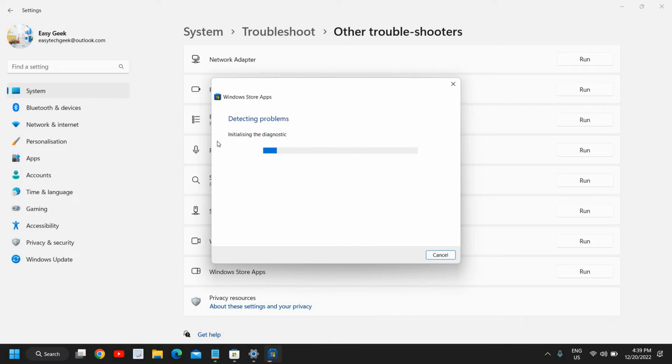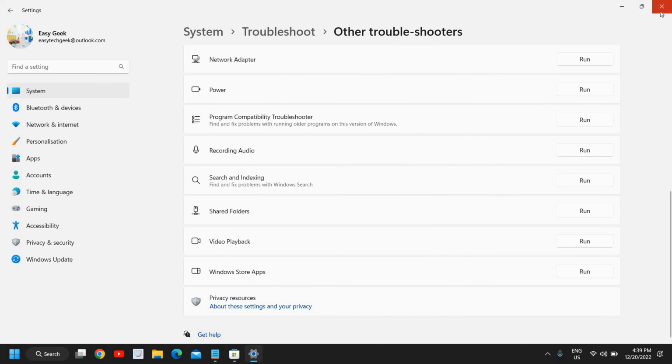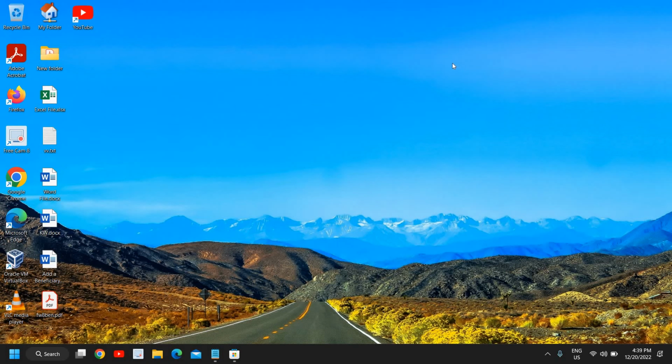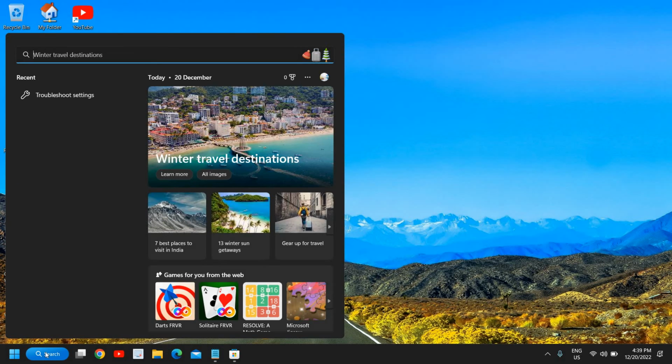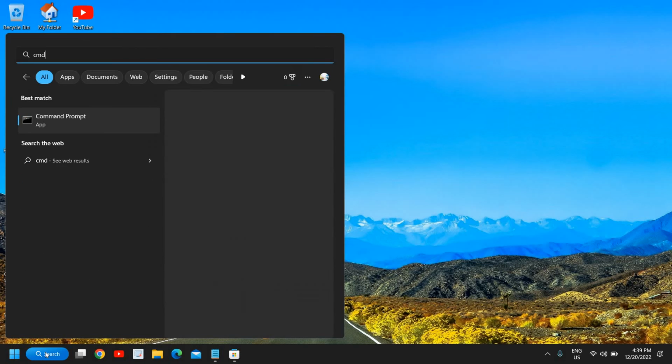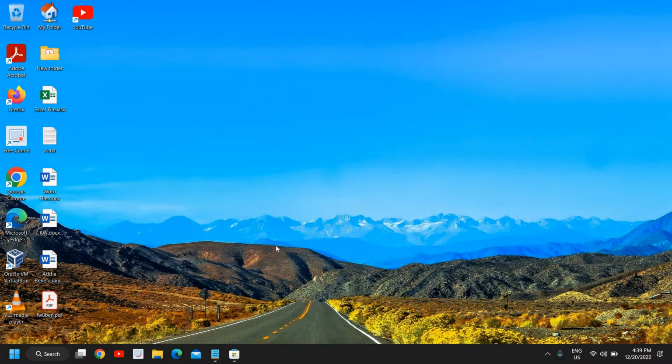I can see it is detecting problems with the Windows Store, and it might take a few minutes or a few seconds, and it will try to fix your Windows Store. Once this is done, see if your Microsoft Store is working fine or not. If it's still not working, then we will do the command prompt fix. For that, click on the search icon, type cmd, and run as administrator. Please make sure that you click only on run as administrator, and then click on yes.